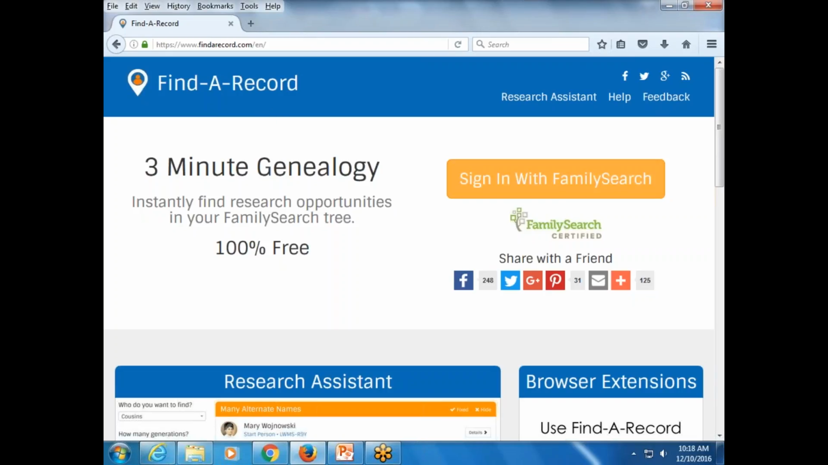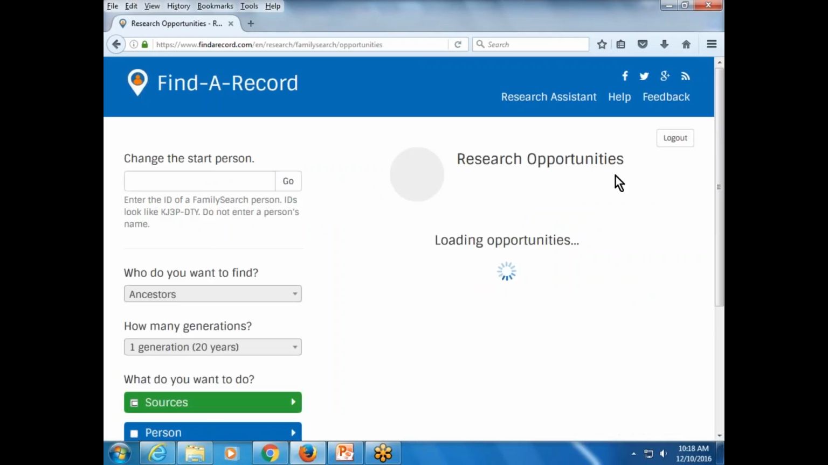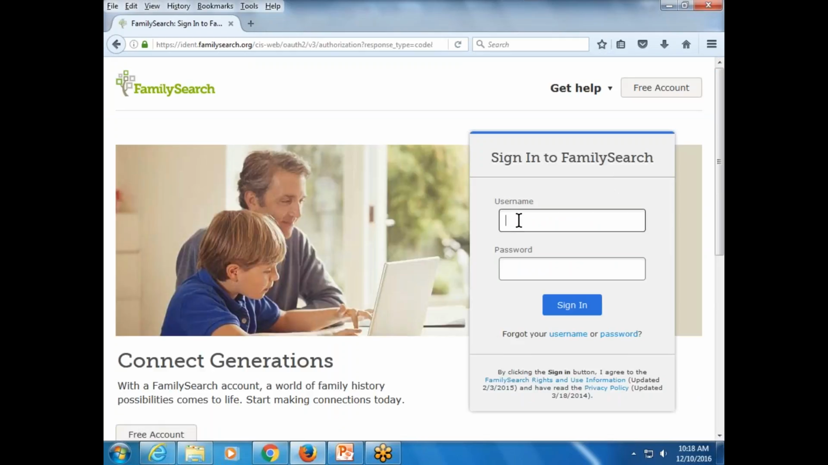This application software is approved by FamilySearch. That's what this certified symbol means. And it will actually read data directly from FamilySearch and provide you with the kinds of information you want to help you focus on families that need your help. So let's click in. Let's sign in. I'm going to put in my username and password.